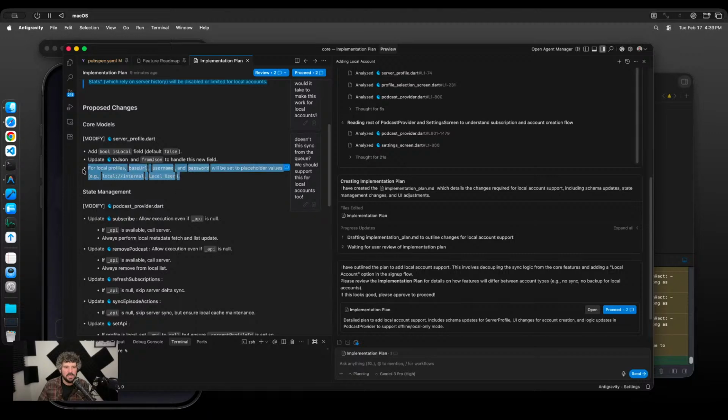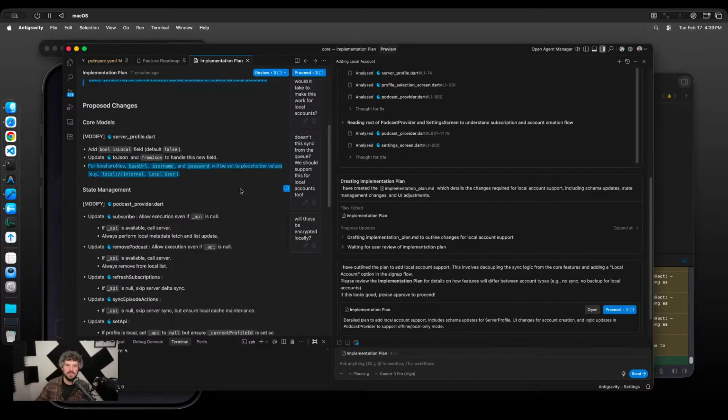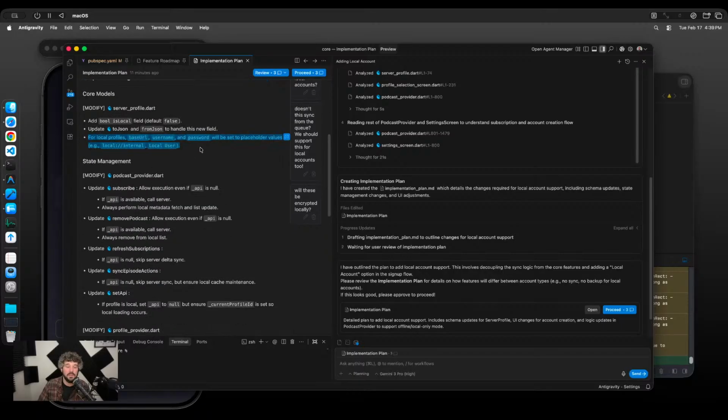So this is a good one. And so I know the answer to this, but I'm going to ask anyway. So will these be encrypted locally? Like it should, as long as it's following our standard schema. But we'll ask. And so this is, again, an example. You can just ask it questions about what it's doing here.